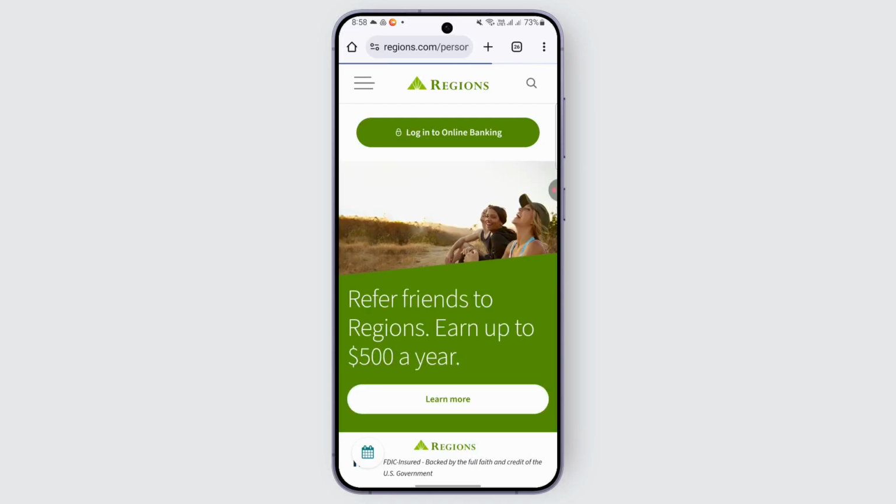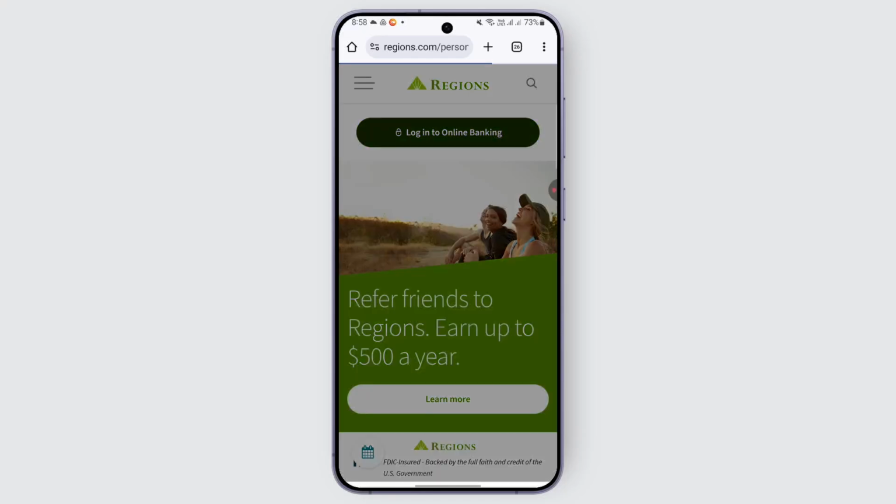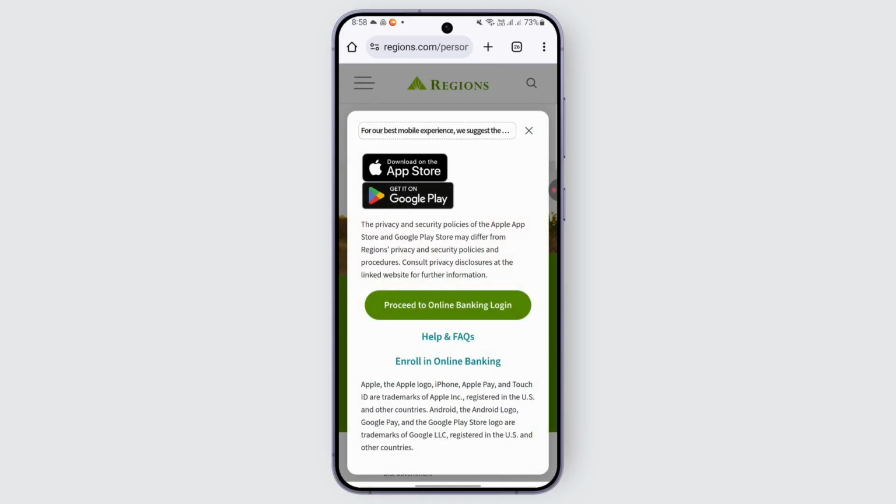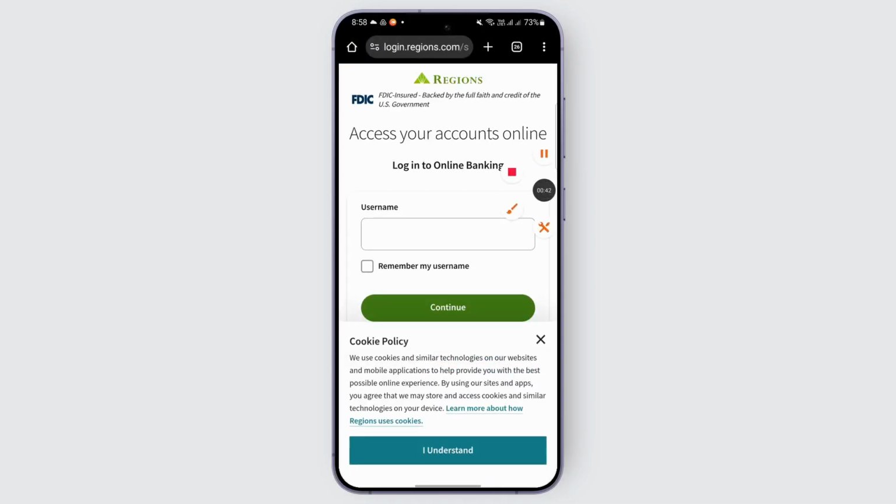Banking. Just go ahead and tap on that option once you find it, and once you do so, you can download the application, or you can select this option called proceed to online banking if you are on the website like this. And then after that, there you go.